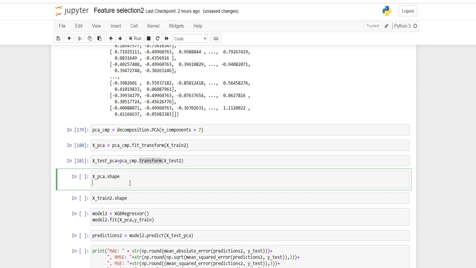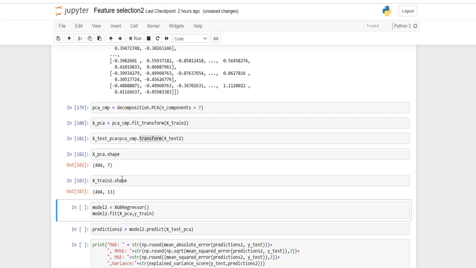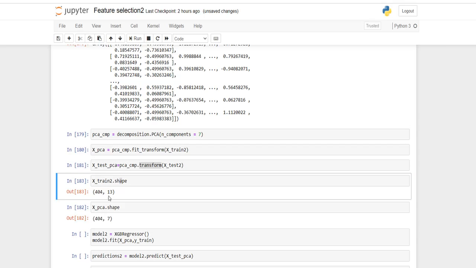Let me delete that empty cell. So let's check the shape. As we can see, we have the same number of observations that we had in my training data. Let me apply also this one. The number of observations are totally the same, but the number of columns are different. So this is the original data set, and this is the result out of PCA. As we can see, the number of columns is exactly the number of components that we have specified. So we can use this as the feature for our training model.